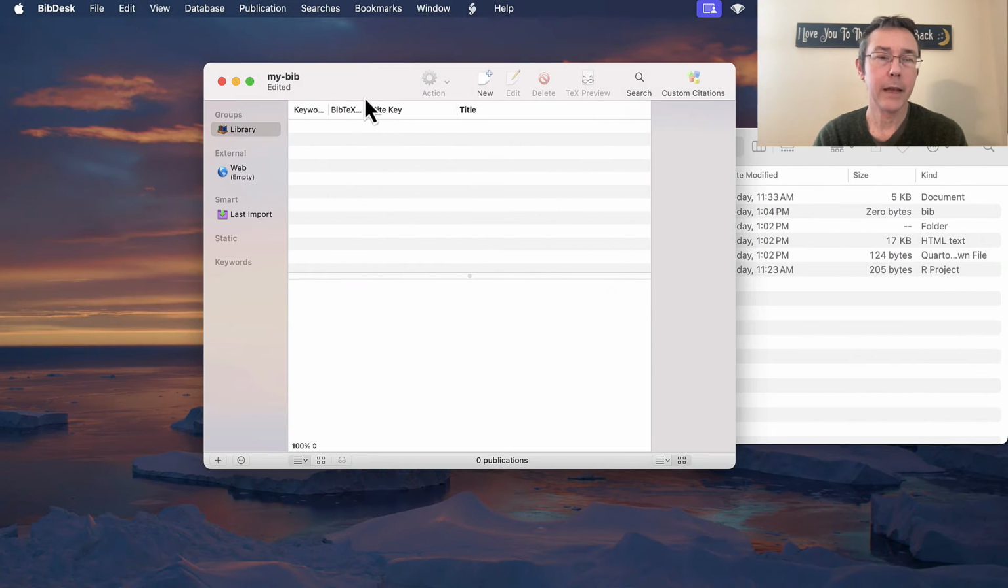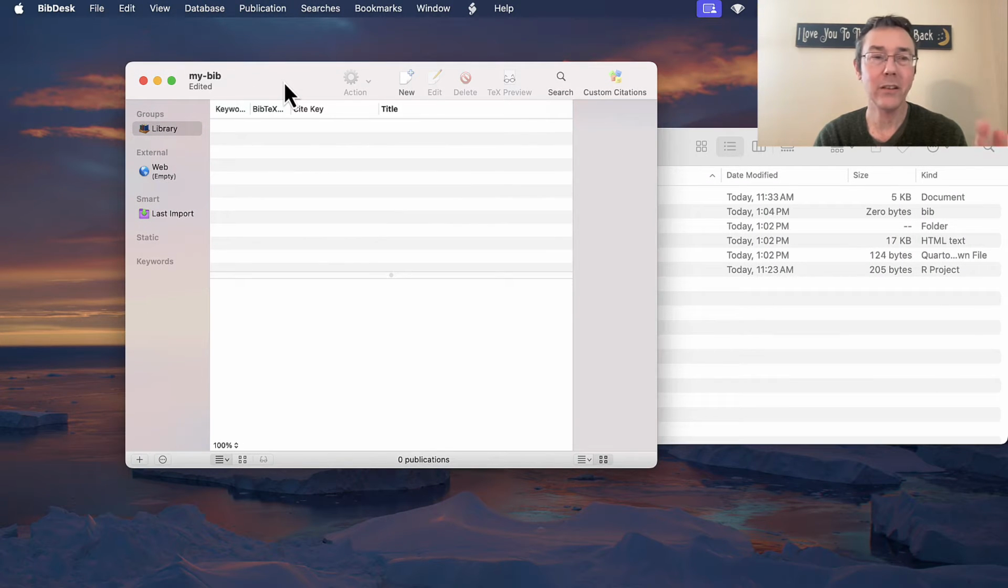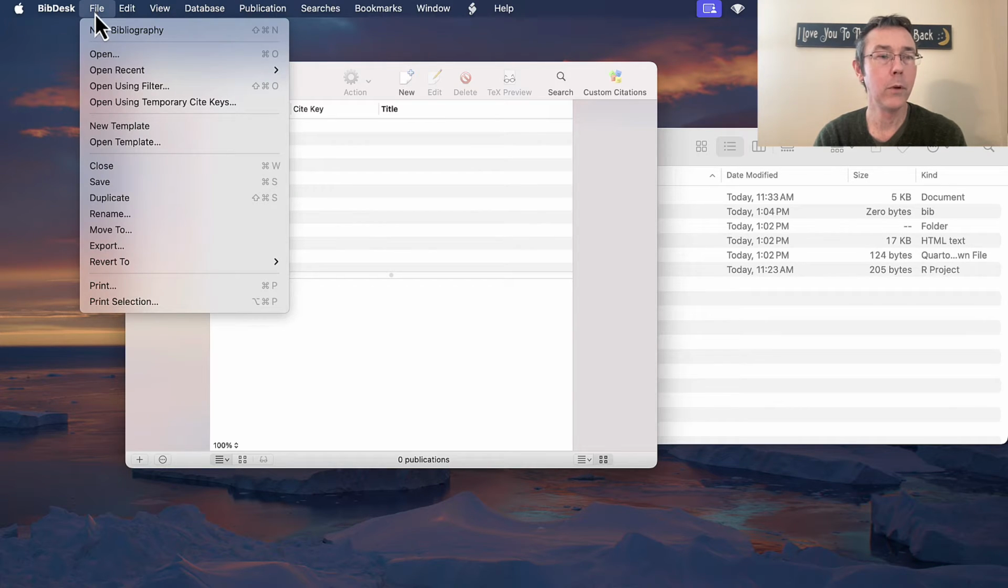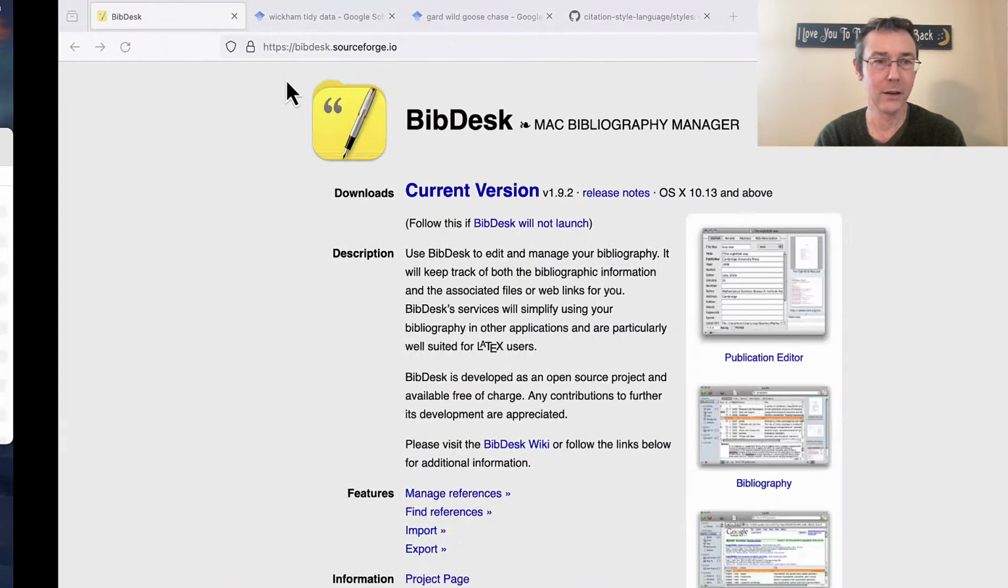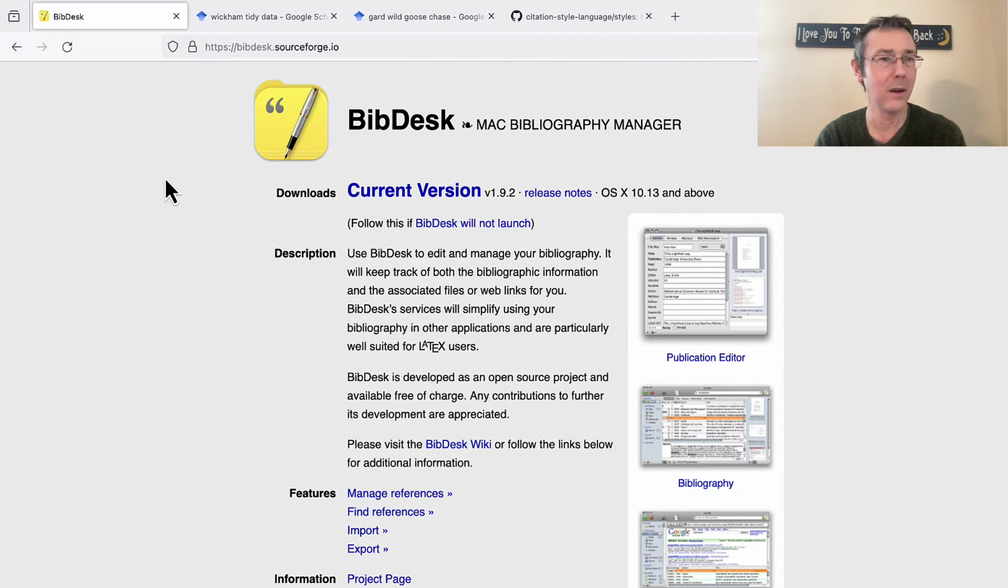Now, BibDesk is pretty simple to use, and I want to take just a couple of minutes to illustrate how I'm going to do that. I've already gone up to my file menu and created a new bibliography. Here I'm calling it my-bib. And so now I just need some references. And typically I end up getting those from Google Scholar, although certainly that's not the only way to go.